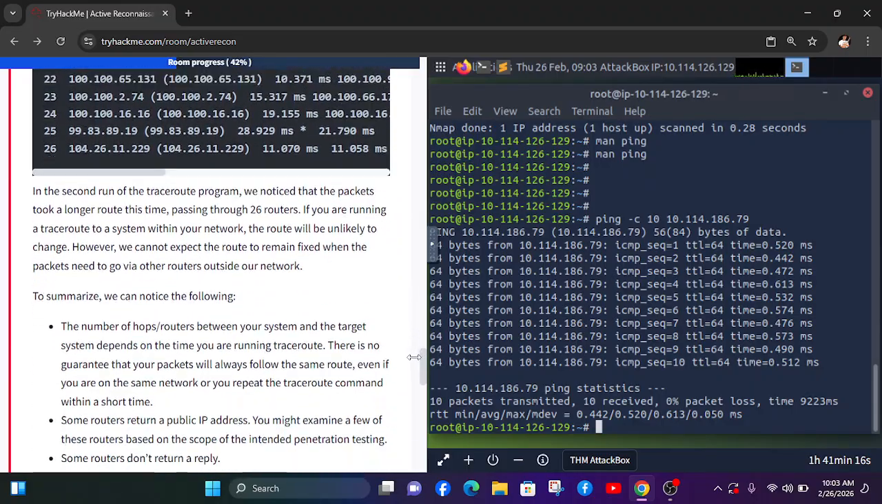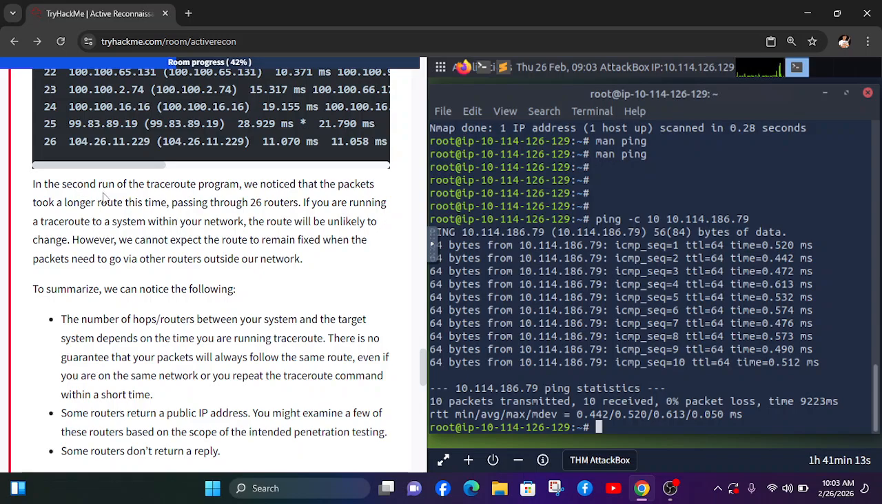In the second run of the traceroute program, we notice that the packets chose a longer route this time, passing through 26 routers. If you are running traceroute to a system within your network, the route is unlikely to change. However, we can expect the route to vary when the packets need to go via another route outside our network. To summarize, we can notice the following: the number of hops, and look at it right here.